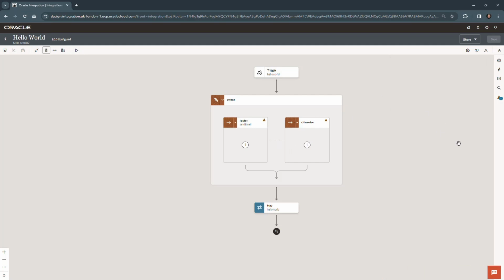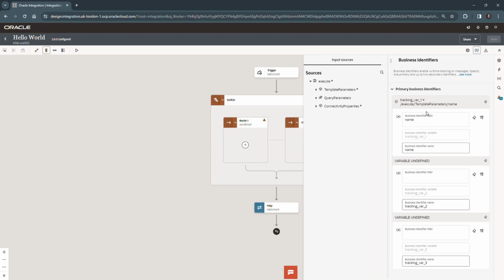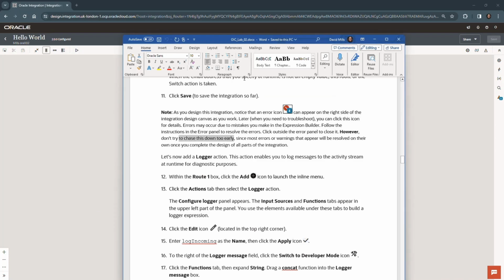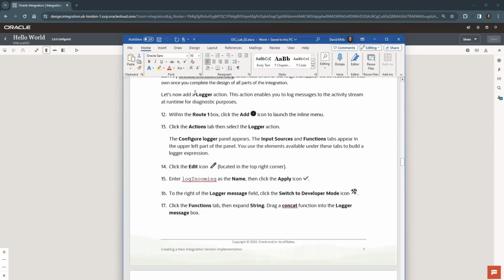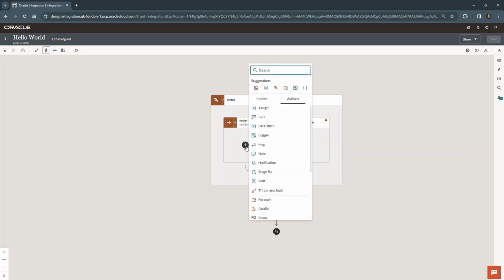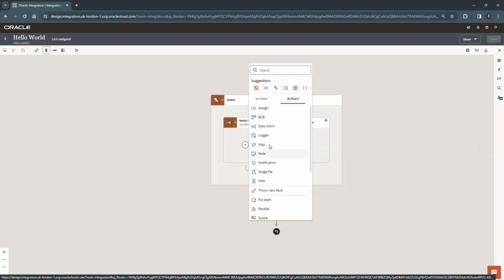So no big deal. The other thing I want to draw your attention to is, remember the business identifier we had already created? Well, because that didn't change, we don't have to configure that again, because remember, we picked that up and we did that the first time when we created version 1. All right, I digress. Let's go ahead and go back to our instructions down to adding a logger action beginning with step 12. So in step 12, it says we need to click the add icon to launch the inline menu, but within this route box. So that's where it's located. Under actions, we're looking for logger.